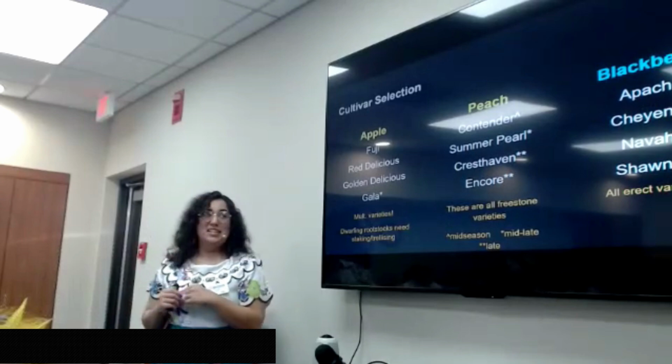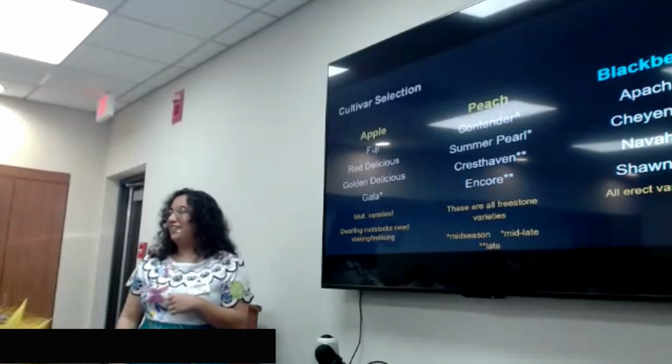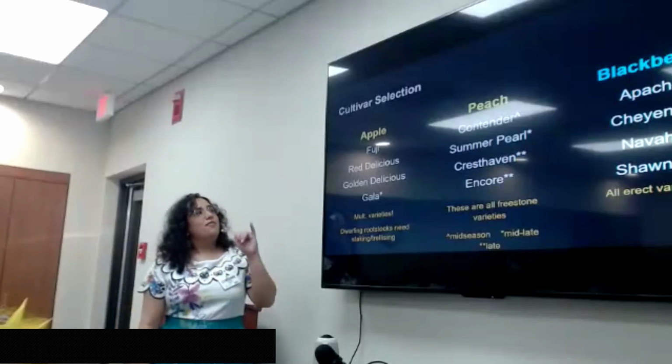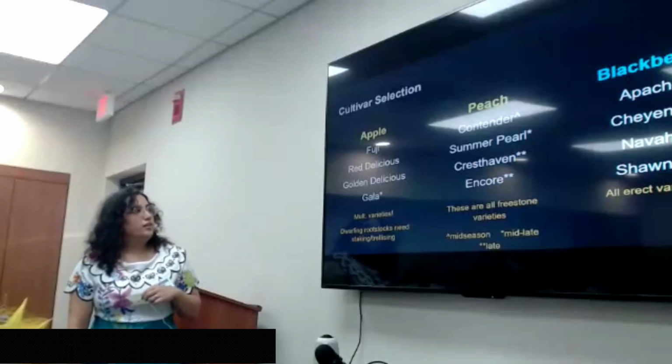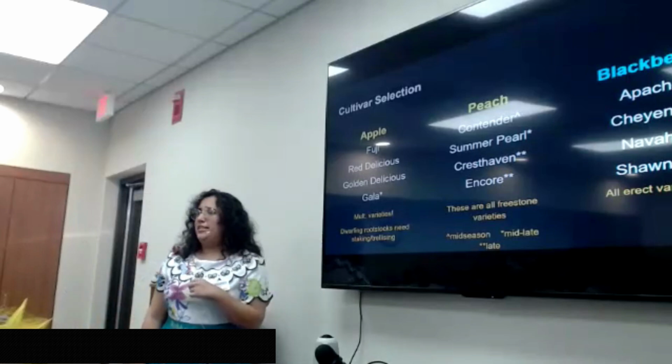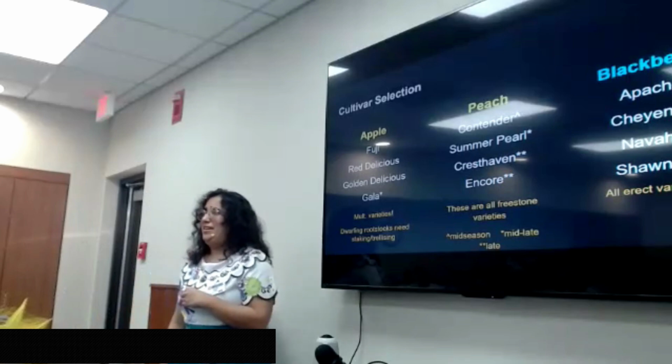Yeah, it's amazing that Contender does well here. Well, because it was developed in a state. Yeah. So Georgia doesn't like Contender, but for apple, your good cultivars are Fuji, Red Delicious, Golden Delicious, and my favorite, Gala. Though it is more susceptible to things like fire blight.